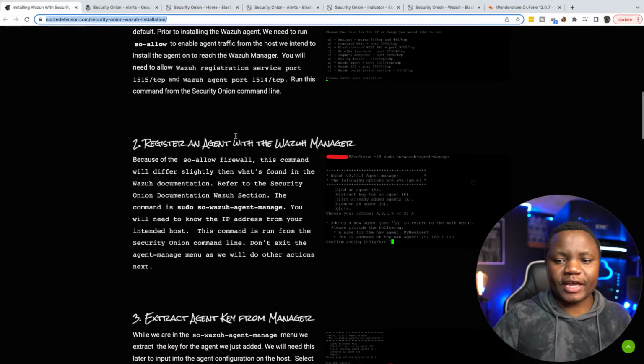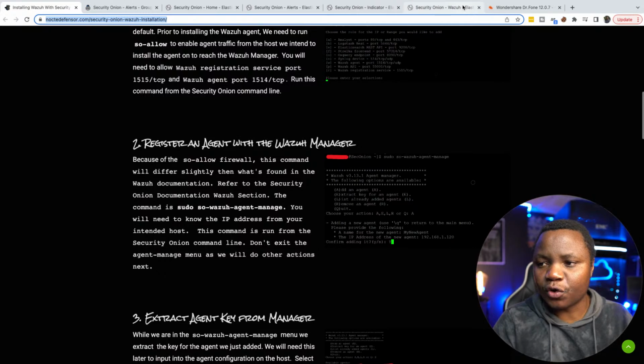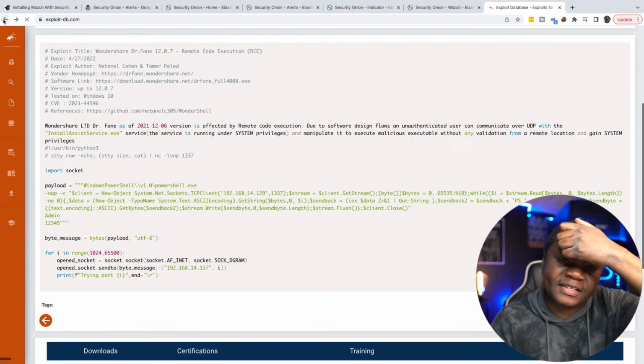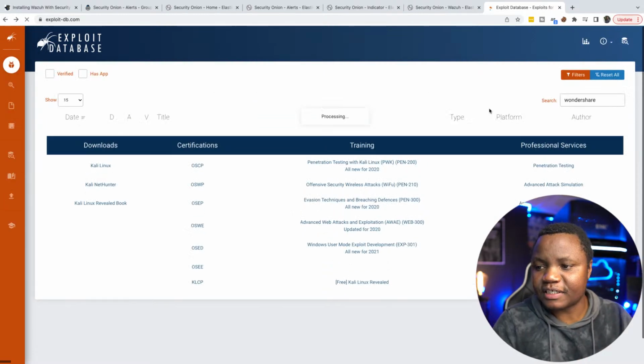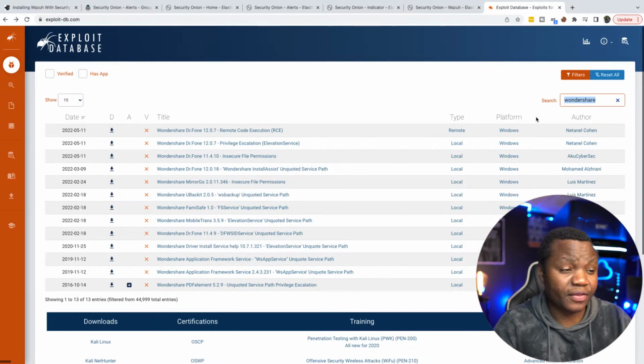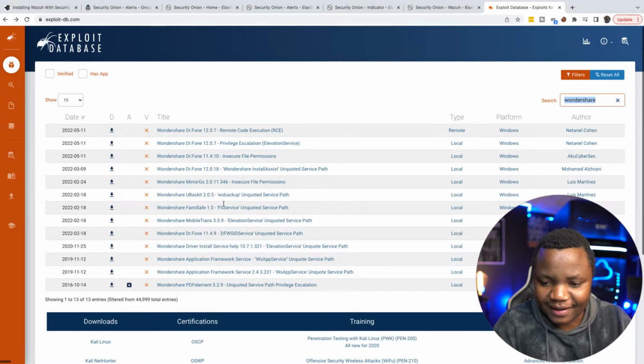Well, we can go to exploit-db, or we can just go to searchsploit. In this case, we start with exploit-db and say, well, what's up with Wondershare? This thing is plagued with vulnerabilities. So we'll pick one from this month. That's how I found it.